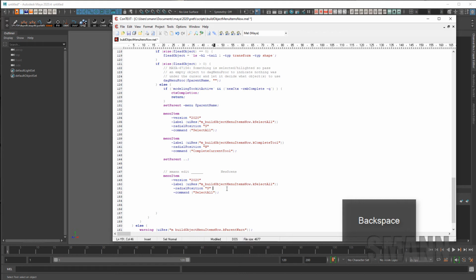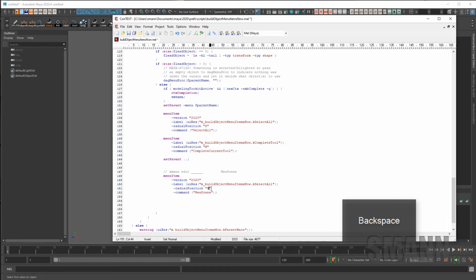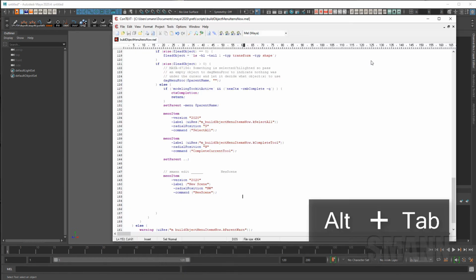And in Mel, these little dashes denote that it's a flag or an input. So I'm going to change this to New Scene. Whoops, capital New, capital Scene. I'm going to put it in northwest, and I'm going to replace my UI res here with New Scene. The label's less important than the actual command, obviously. So save it, source it, and now we have New Scene. I can get a new scene in there. Pretty cool.